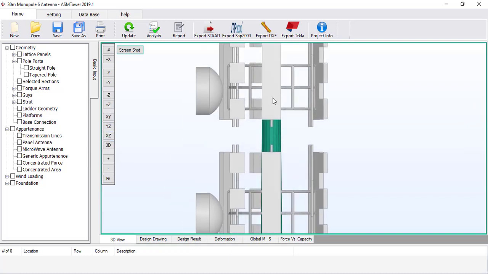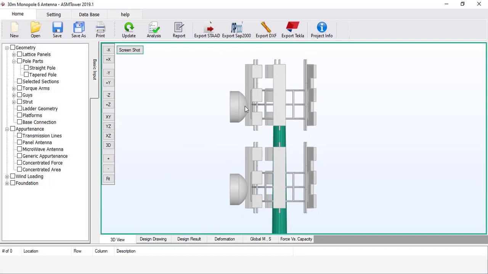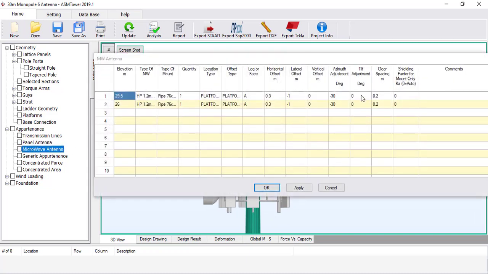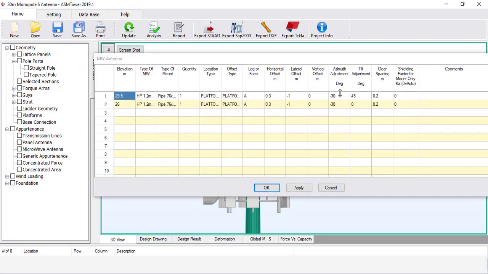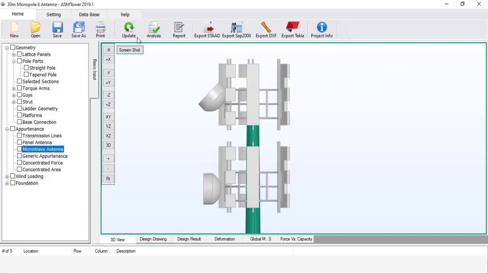To adjust the direction of the microwave towards the sky, like satellite dishes, adjust the tilt adjustment to be 45 degrees. Click OK. Click Update to refresh the graphics. Reset the tilt adjustment to 0 because in this example, this microwave is connected to another microwave and not a satellite. Click OK. Click Update to refresh the graphics.